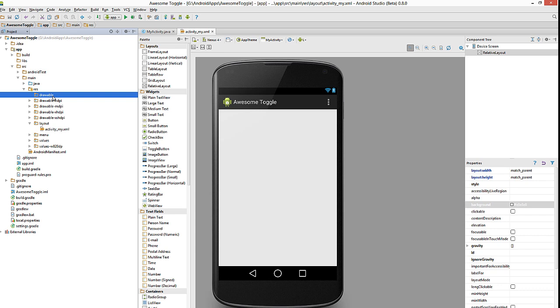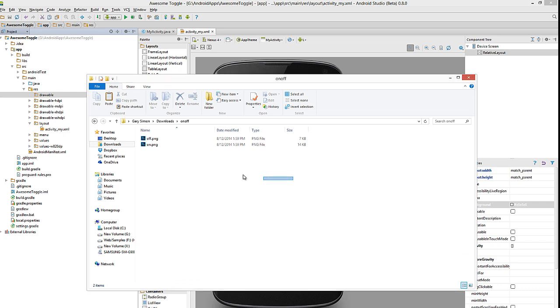All right, so now what we want to do is we want to open up our Windows Explorer or go to your desktop or wherever you saved it. I saved those 2 files, the on and off.png on my desktop. You want to go to those and you want to select both of them and copy them. And actually, I just paused and put them into a new directory.